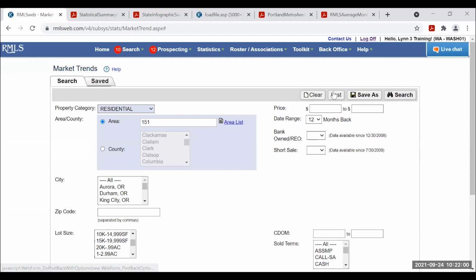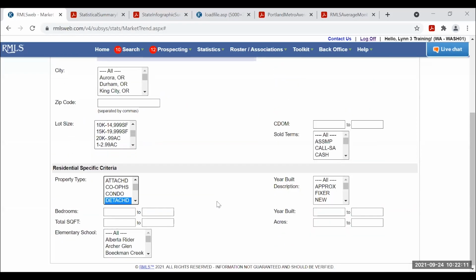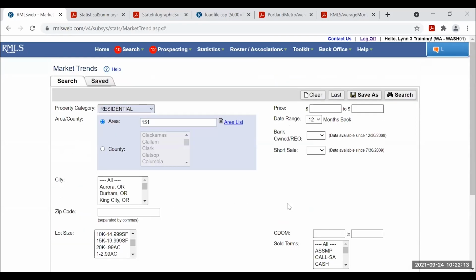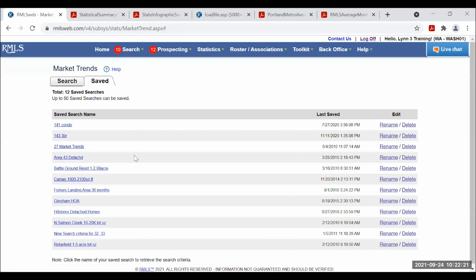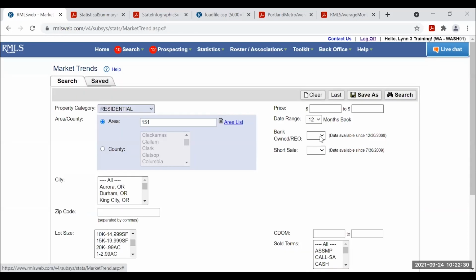Okay. Market Trends does not have a count button. It has a search and it has a save as. So ultimately, if you set up this search criteria and you're like, oh, this would be great, I can run this report once a month, once a quarter, take a look at what's happening, feel free to save it. There is a save tab at the top left, and you can save up to 50 different sets of criteria. So you can just click on the save name and rerun a report anytime you would like.